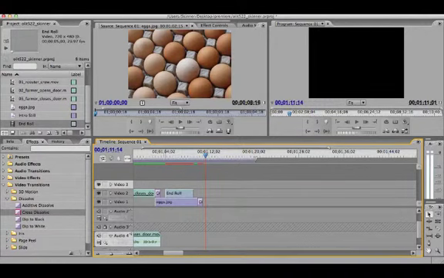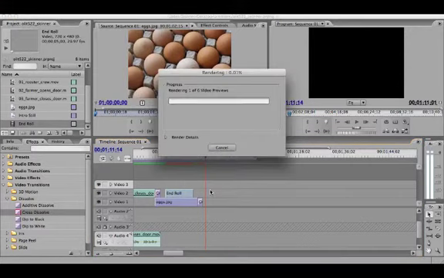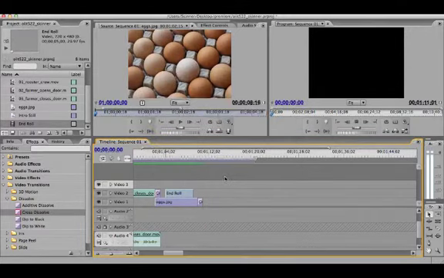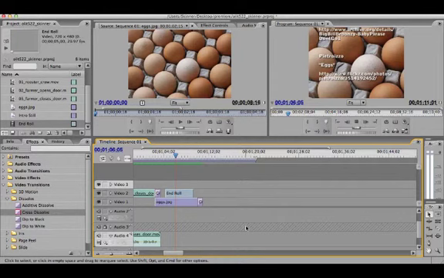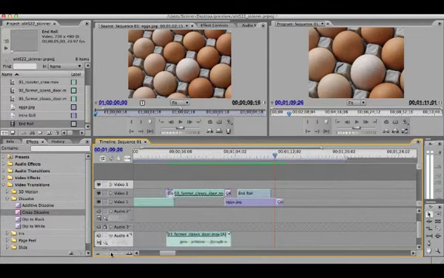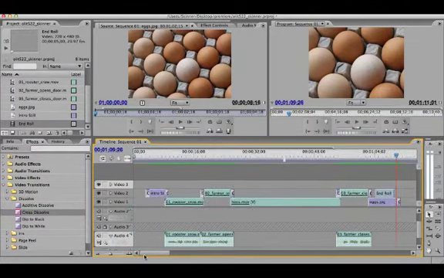Now's a good point. I'm going to render. So I go to Sequence, Render the Work Area. So I've rendered my title. Now I can take a look. Here we go. And I'll zoom back out so I can see my whole timeline now.